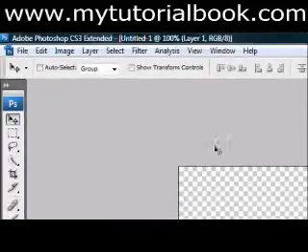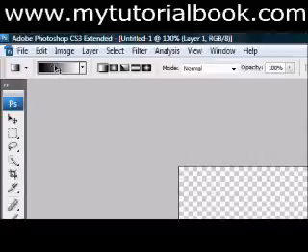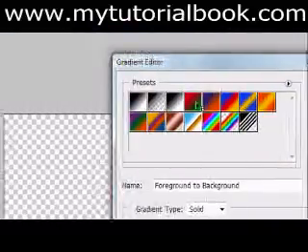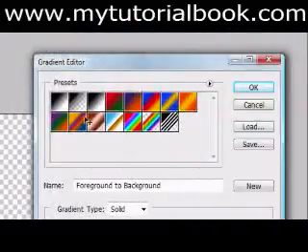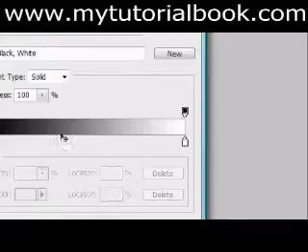Now we want to make sure we're on layer 1, the only layer that there is at the moment. Then we want to go down to the sidebar and click on the gradient. If the gradient tool doesn't pop up, you need to hold down and go over to the gradient tool. Once you're on the gradient tool, go to the top, click the gradient that it's on, and you'll see these preset default gradients that it comes with. Select any really that you feel like, and then once you've selected it, it'll show you the gradient below.